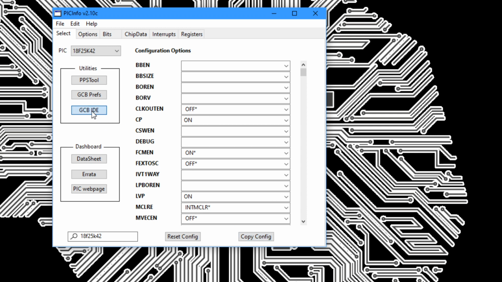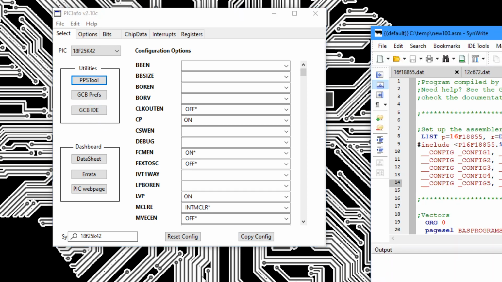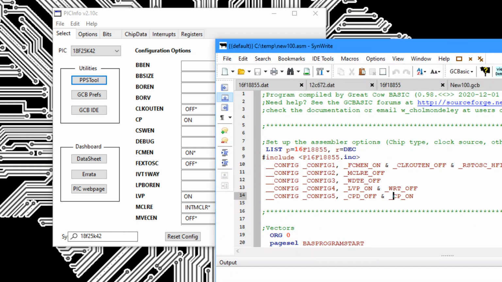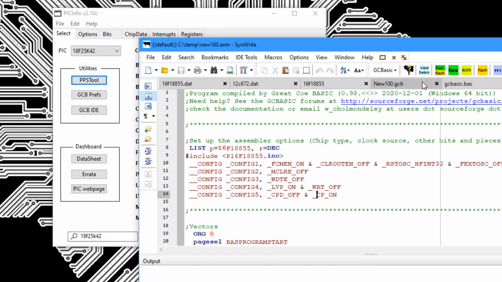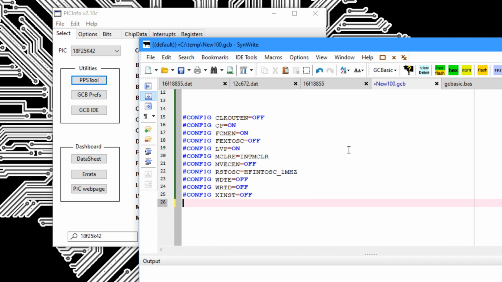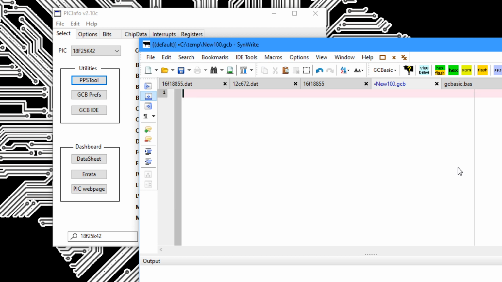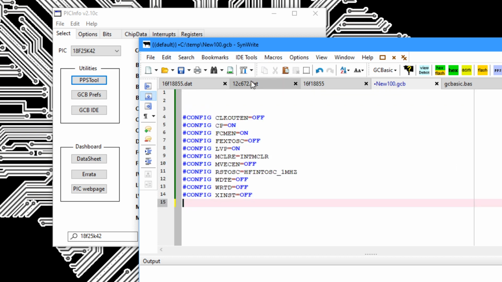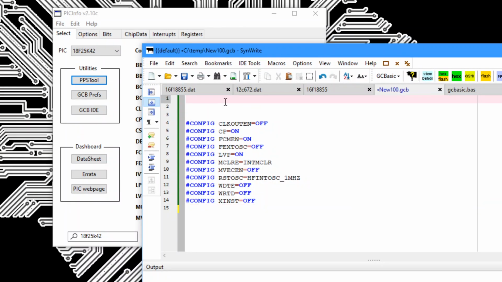So I can start up the IDE. It's just started up the IDE here. Let me just take my program, and I can paste that into an empty program. Here we go. Let me just delete it all. It's empty. Now, if I wanted to validate this, I'm going to put #chip.